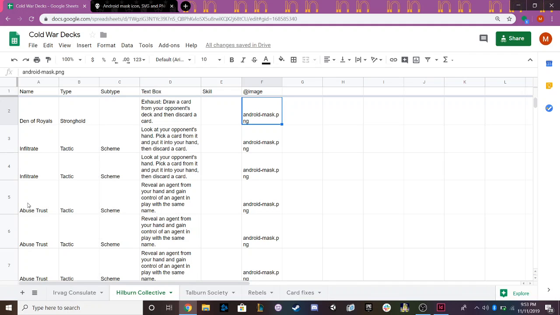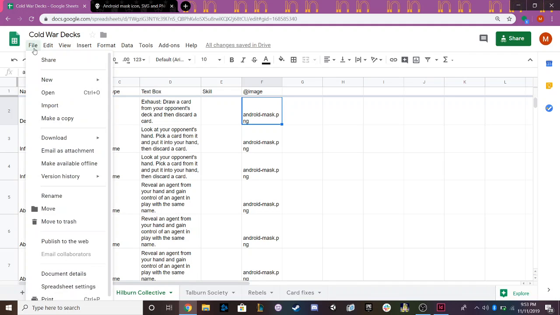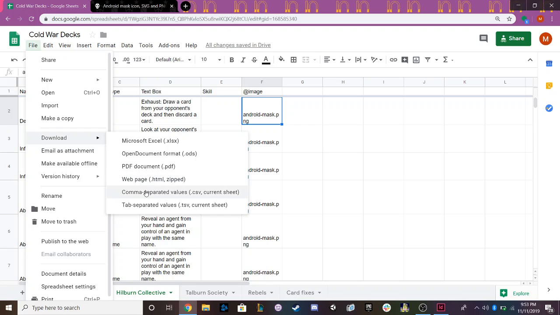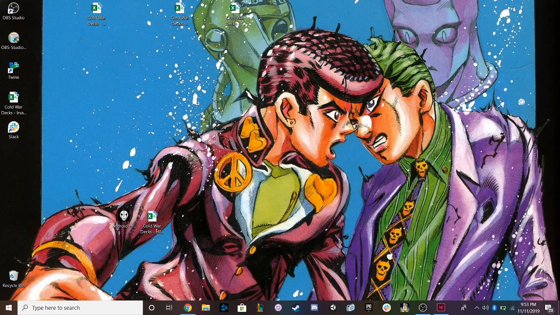So once you have your deck of cards made, you want to download it as a comma separated value sheet. I have already done this, so I'm going to skip this step for now. Then you're going to minimize, and you're going to see both the image I was referencing and the comma separated value sheet.